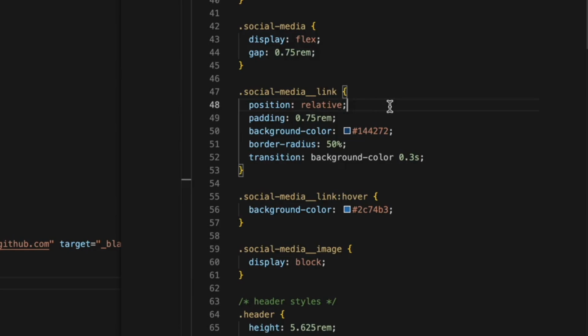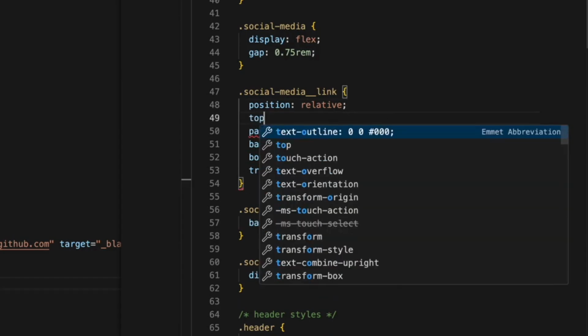Great! Now we need to think about the final effect and how to write it in the code. We want the icon to move up a little, right? We can achieve this by setting the top property to a negative value or the bottom property to a positive one. The choice is yours, it doesn't matter. The important thing is to remember that you can also use negative values for top, bottom, left and right. First, I will show you how to do it with the top property.